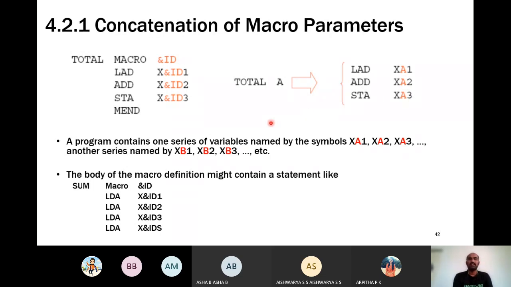Taking the second example, this is my macro definition part, which is LDAX ID1, ID2, ID3. There are multiple IDs, any number of IDs. These IDs will be replaced with A, B, C, or anything, based on the parameter you pass at the time of invocation. I hope you are getting this. This is a simple concept of concatenation.